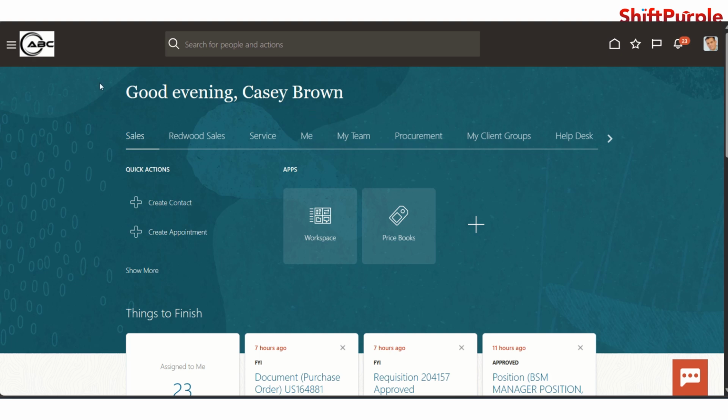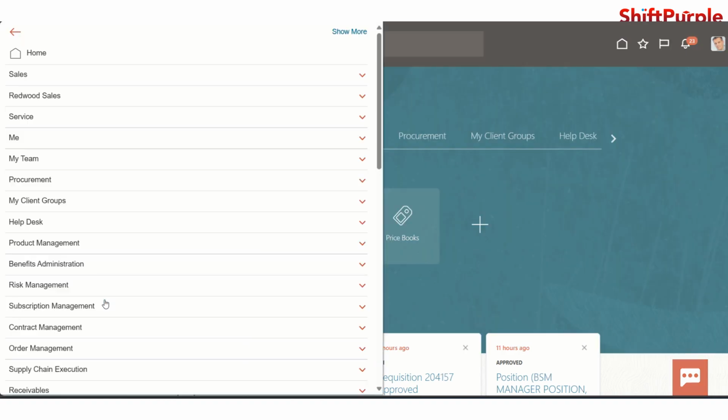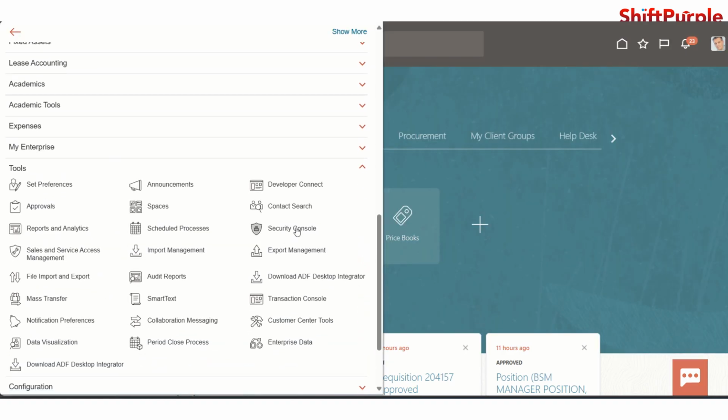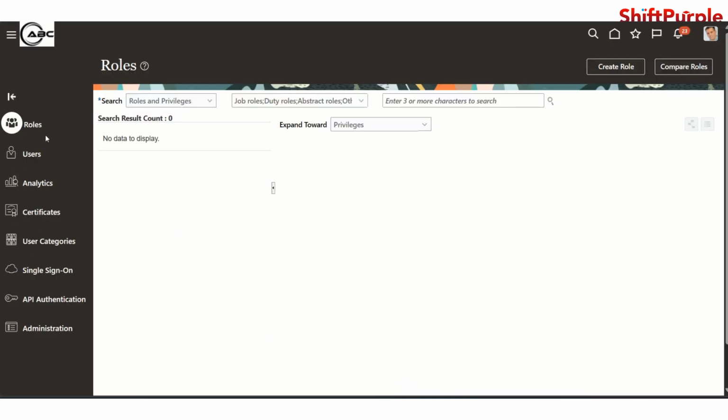Let's see how to copy a role. Once you log in, you need to navigate to tools and under tools you need to navigate to the security console. On the left side of the security console you will find this role section where you need to search. So let's copy some existing seeded roles. Seeded means standard roles which Oracle has given, and Oracle is not recommending that you update any of the existing seeded roles. So for that reason, you need to first make a copy of that, and then edit or add some additional privileges.